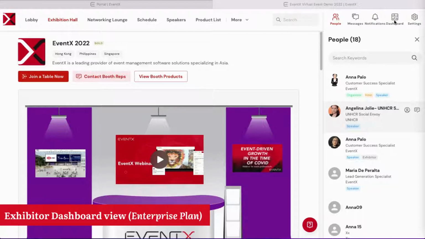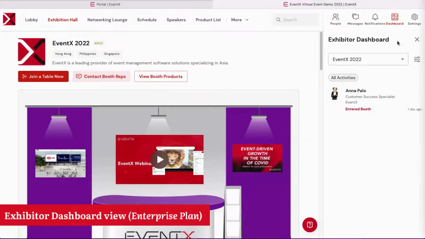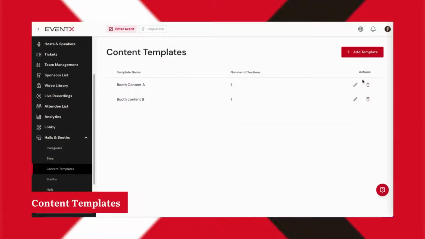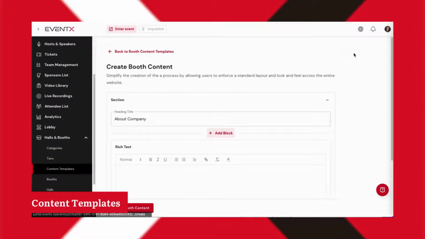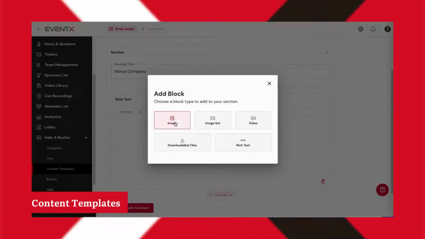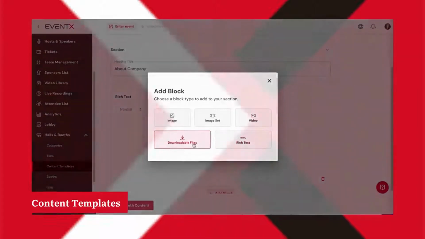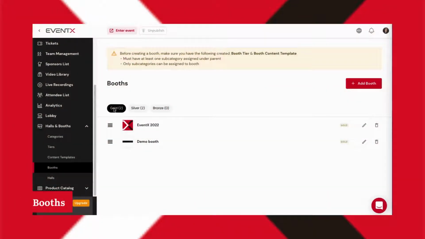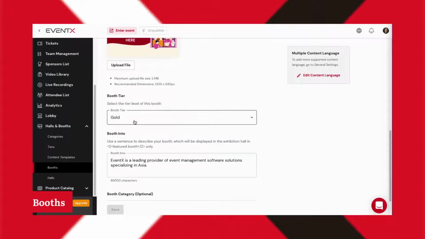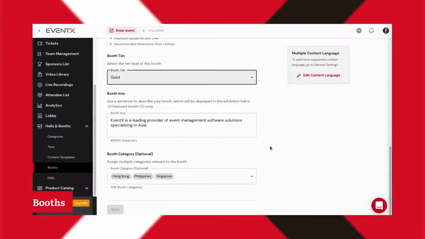Exhibitors under the Enterprise Plan will view the exhibitor dashboard during the live event to see booth visitors and their activities. Content Templates allow you to create and assign a standard layout to certain booths. You may add a multimedia section or edit information. Booth. Add booths under different categories. You may edit the booth information, upload a logo or file, select a booth tier, and add booth info and category.